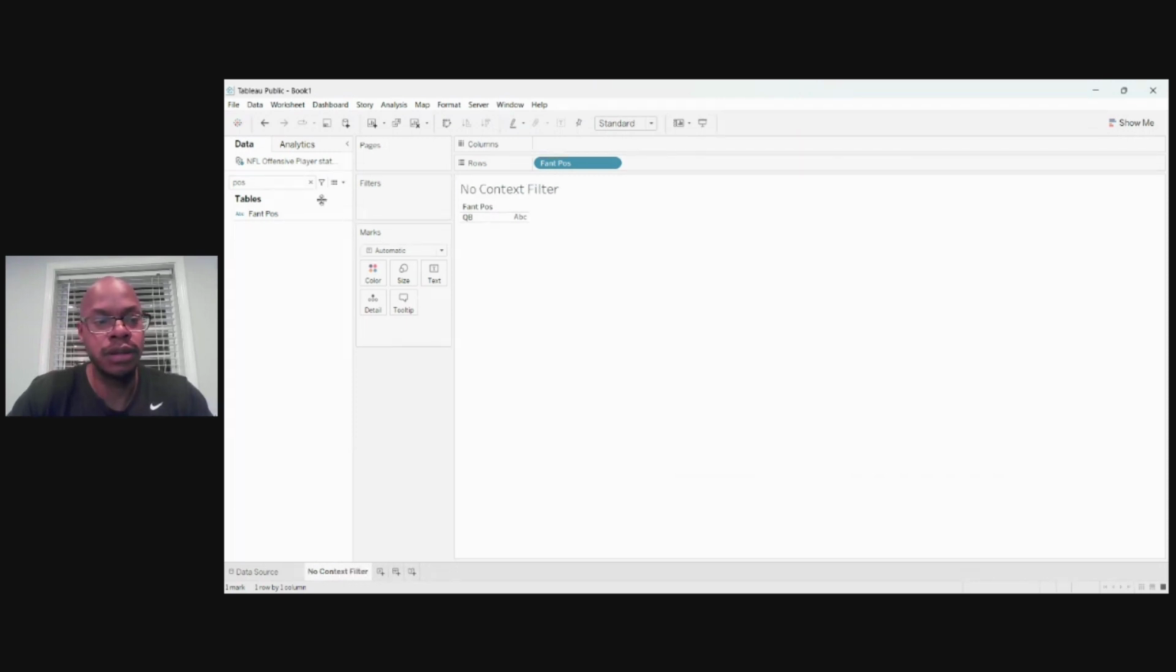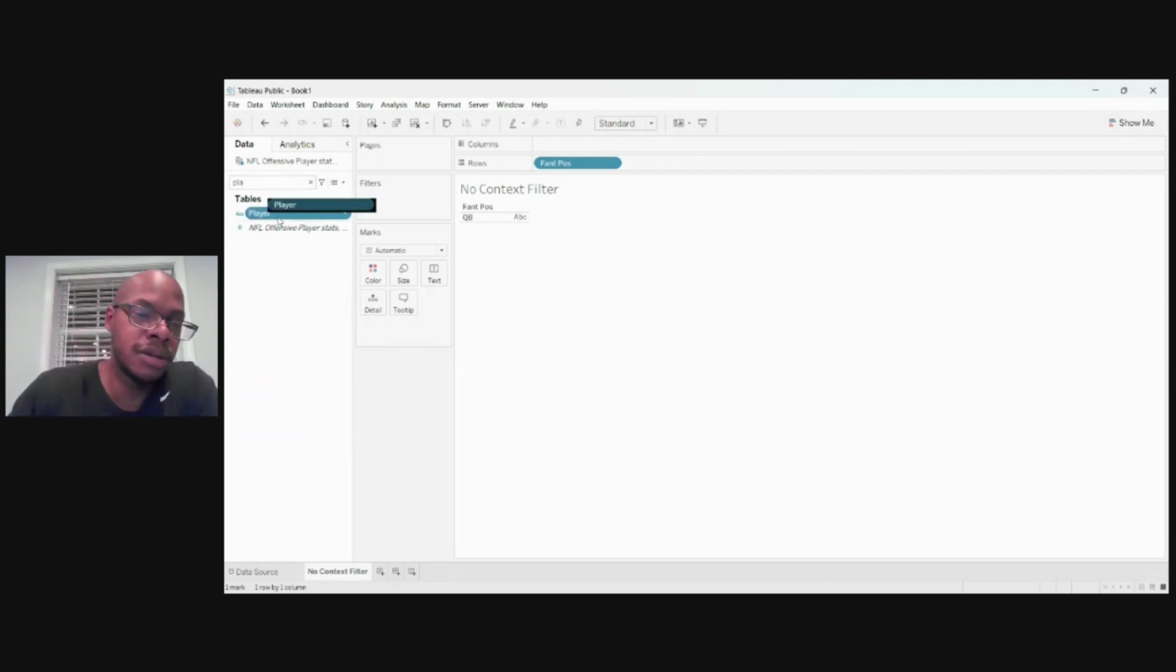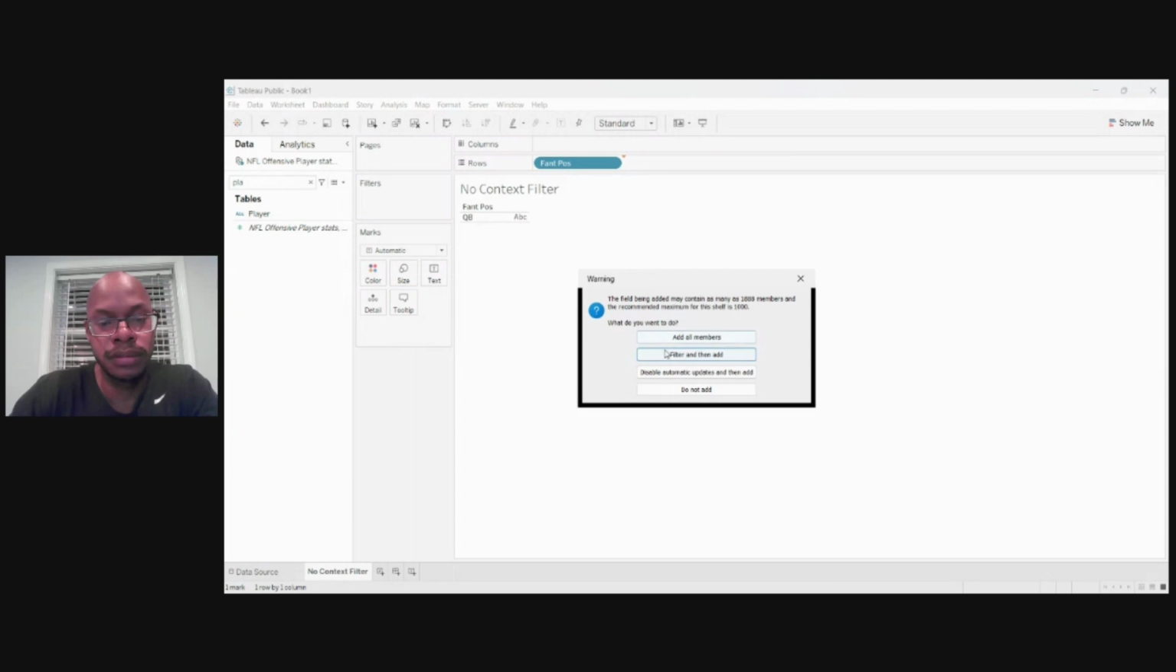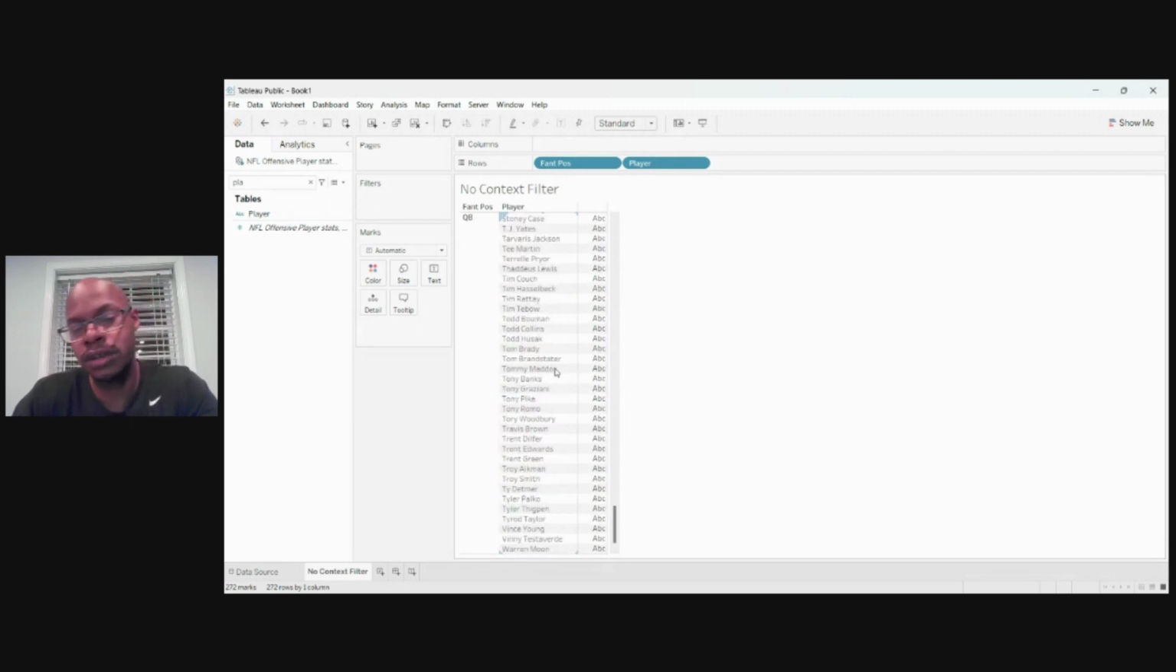So we have quarterbacks. Now, I just want to see a list of all the quarterbacks. So I go to player and I drag this dimension over. I'm going to get a list of just all the possible quarterbacks, and I'm only going to get quarterbacks, or people whose position when they scored points was quarterback. Makes sense. Seems reasonable, right?